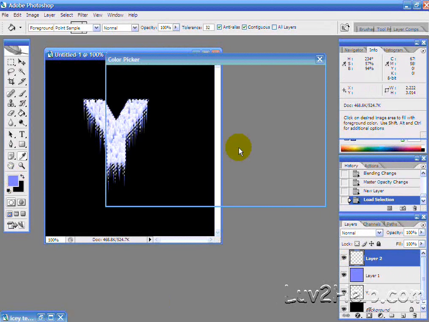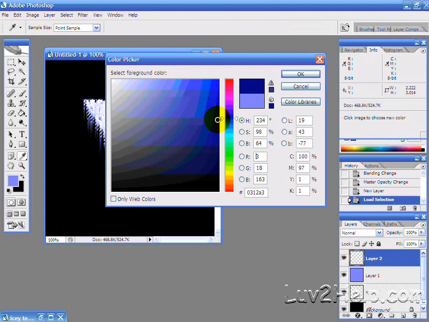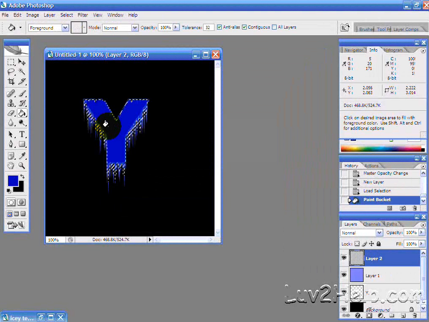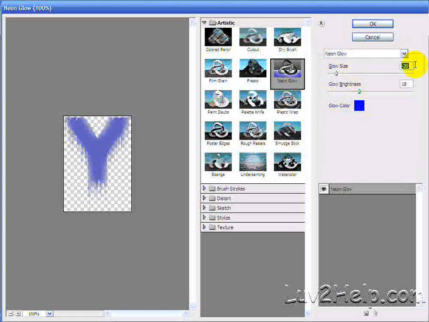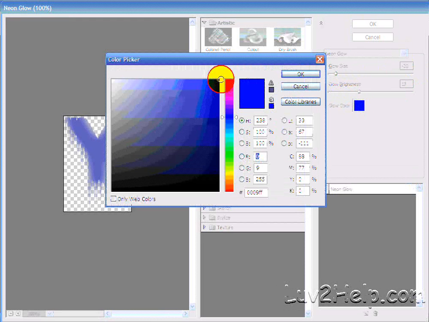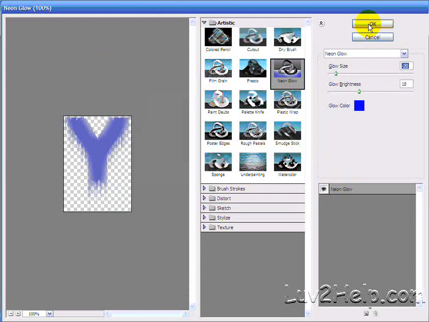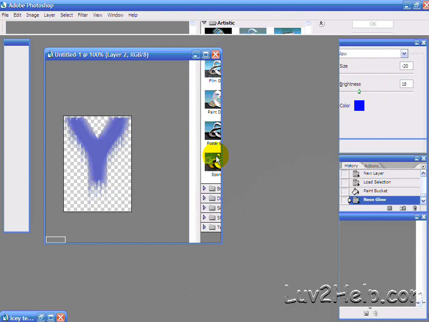Then we want to fill this selection with a lot darker blue, so just select any sort of dark blue, and we use the paint bucket tool, and then we want to reset the colors by pressing D and then swap them around, so I'll have the white as the background color. Then we want to add a neon glow filter, so we go into filter, artistic, and then neon glow. The settings I used were glow size -20, glow brightness 18, and for the glow color, I just select the most top right hand corner blue, and then just select OK.